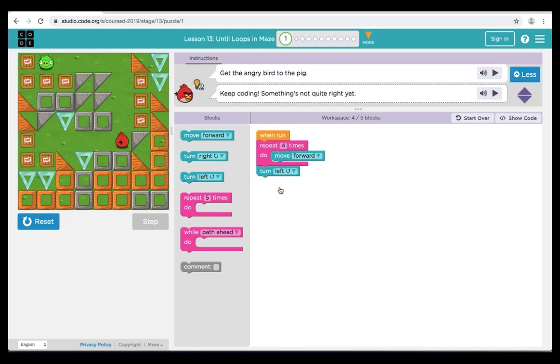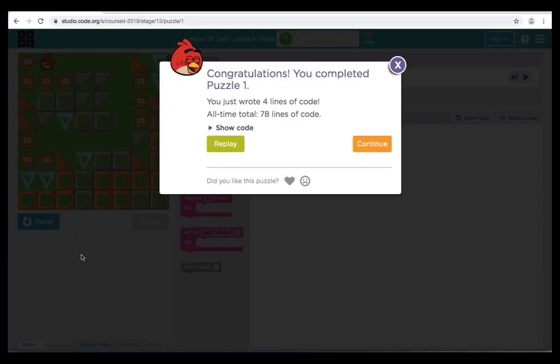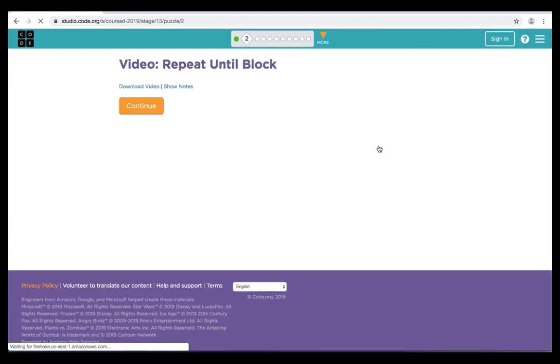How can we finish it using just one more block? We're going to use a nested loop. We're going to bring over another repeat and set it equal to 3. We're doing that because there's 3 sides of the path. We're going to reconnect our code and hit reset and run. And now we see our nested loop gets the bird to the pig. Great job! We're going to be using nested loops throughout this lesson.